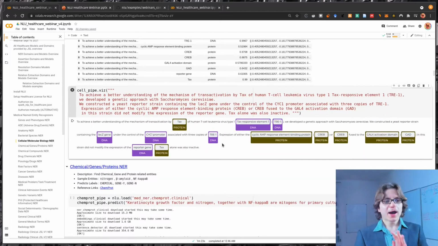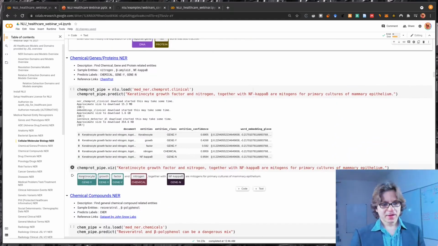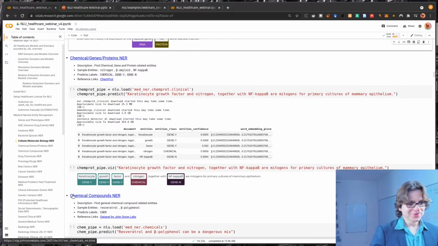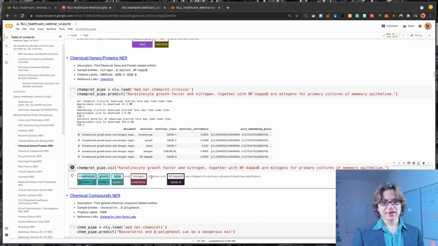Next domain are the chemical genes and protein NERs. This is, again, slightly different from the previous ones. It can distinguish between chemical, gene Y, and gene N, basically. And a concrete example for this would be the terms keratinocyte growth factor and nitrogen. These, all of them are gene Ys, and nitrogen is a chemical. Together with NF kappa B are mitogens, right? And then we see the relevant types of genes from our data.